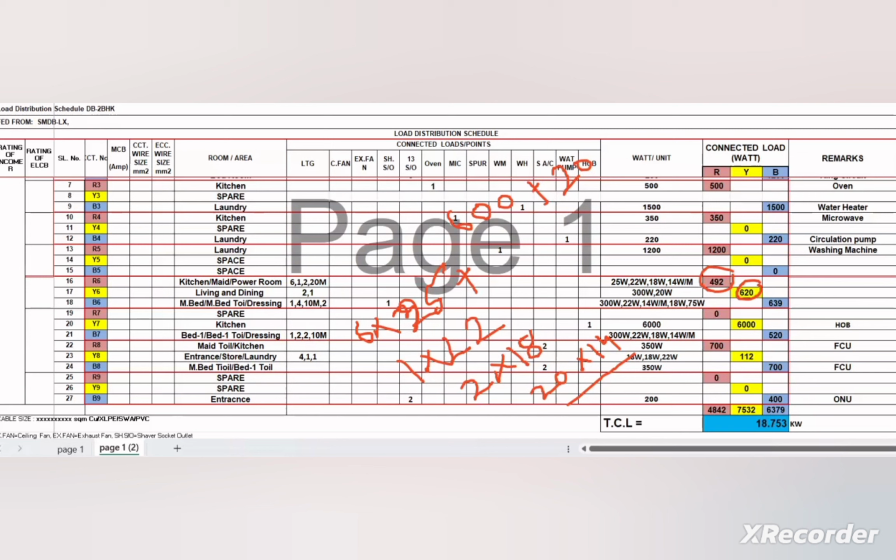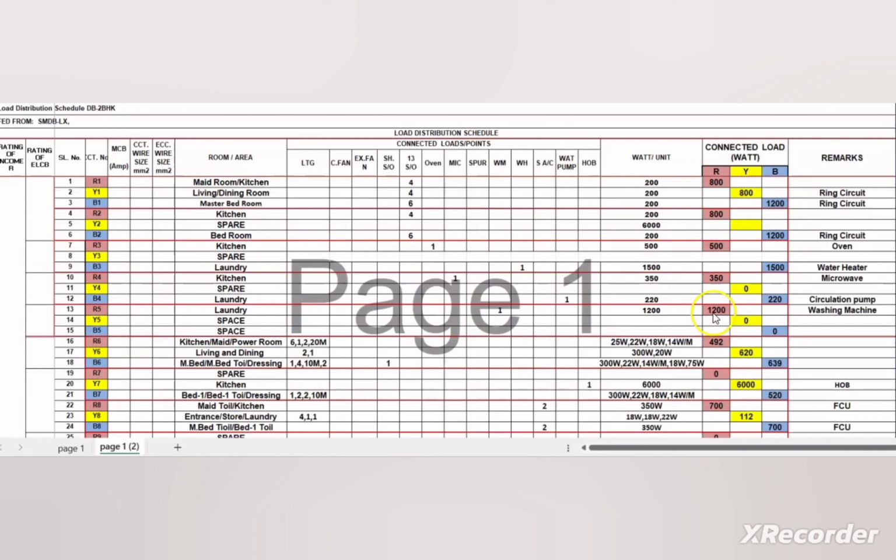Now, for the kitchen hob, we have one hob and the rating of the hob is 6,000 watt. So the load on Y phase due to Y7 circuit is 6,000 watt. R8 circuit is made for toilet and kitchen, which is feeding to the FCU. I mentioned in the remark, feeding to the circuit, and the load on each FCU is 350 watts. So the total load on R phase due to R8 circuit is 700 watt. Same way we have to calculate.